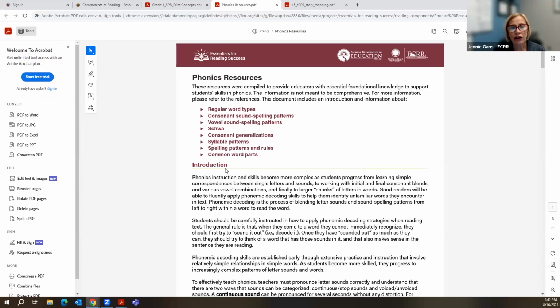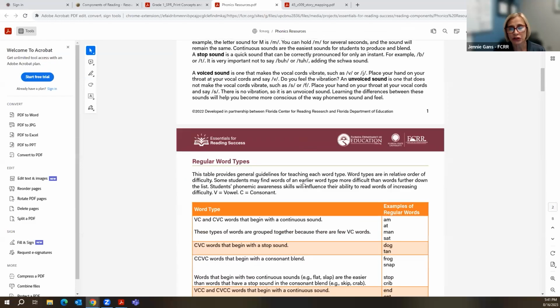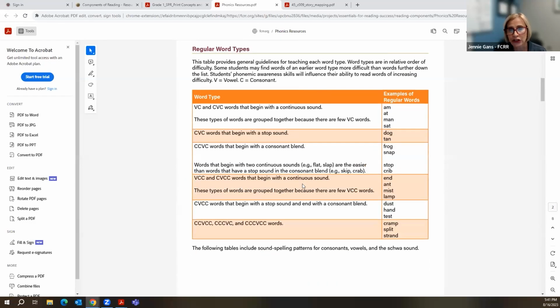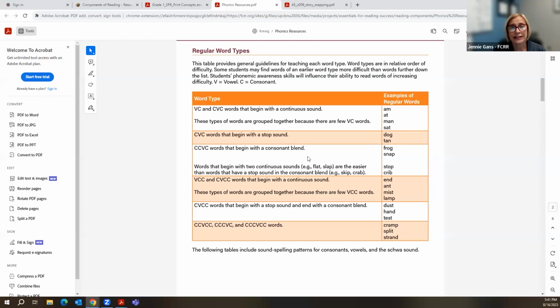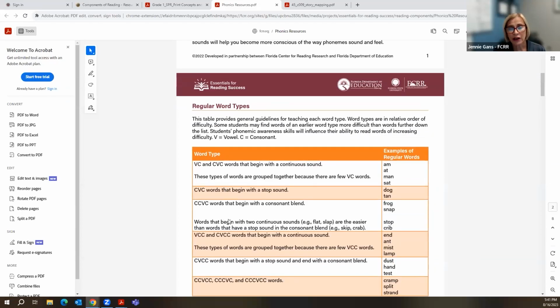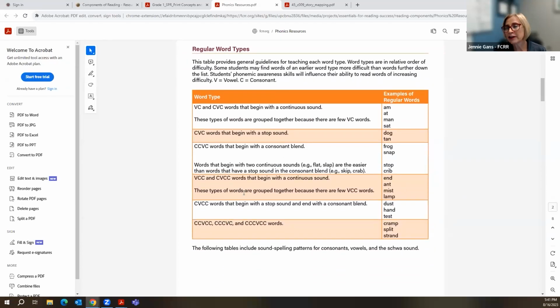You will see all of these regular word types and all of these little arrows at the top here. Every one of these is a resource that you are welcome to have, to use. We encourage you to use it. These are examples of regular word types. It's not uncommon if you're an educator to say, oh, CVC words or CCVC words. Not everybody knows what that means and understands the jargon, but also you may want just examples of what that looks like or a definition of what that looks like.